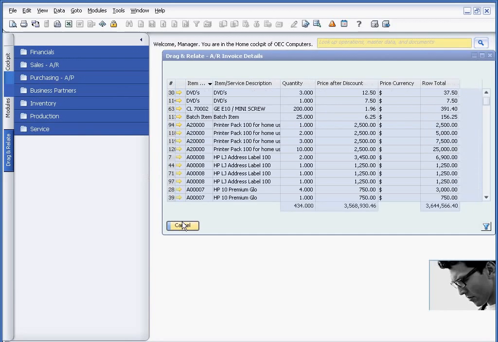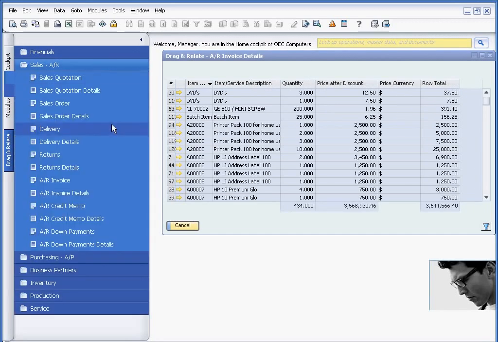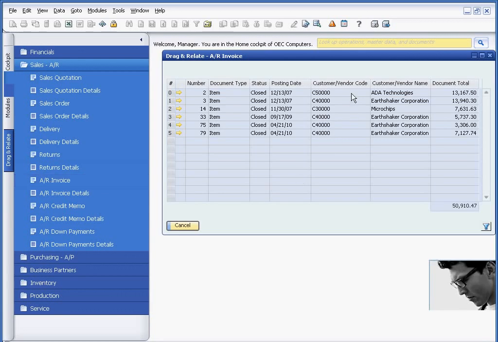Or another thing I could do is maybe I want to know who else is buying that A8 printer. Maybe I need a reference customer, so I can drag the A8 and again go to AR invoice at the header level, and I now have a list of all the customers that have ever bought that product from me.